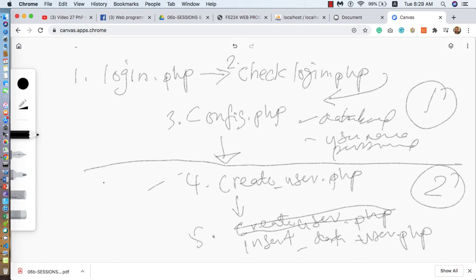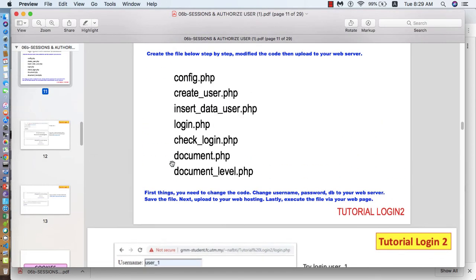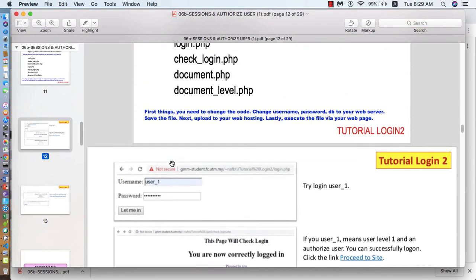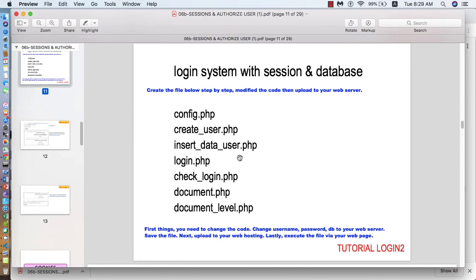All right. So I hope you can go through this particular slide one by one, and then try yourself and master your knowledge about the login system with session and database. Thank you for now, and this is our last lecture for our web programming course, focusing on lecture notes.